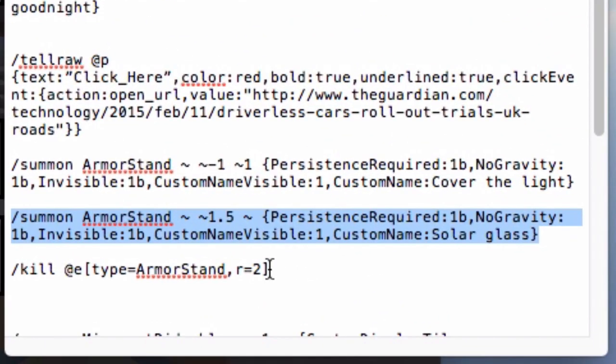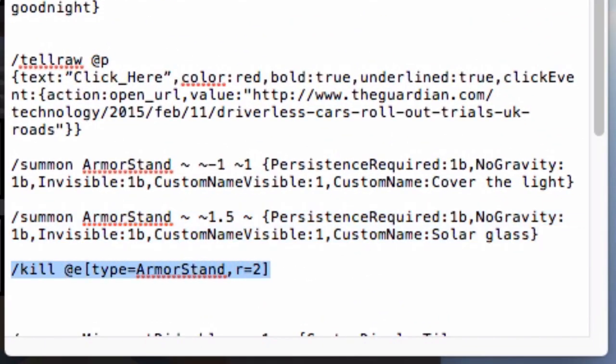So here's the code. I'm going to copy paste this. It basically says /kill @e, open square bracket, type equals armor_stand, comma, because I want to put another command in here, distance within a radius of 2. So within a radius of 2 blocks, I'm going to kill all the entities that are armor stands. I could even name it, but this is a more useful way of doing it, and it's a short piece of code.